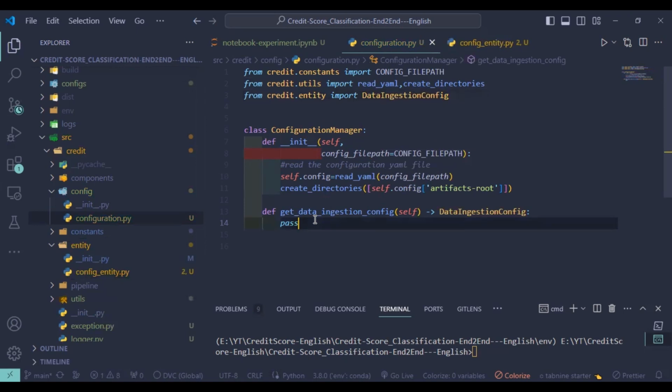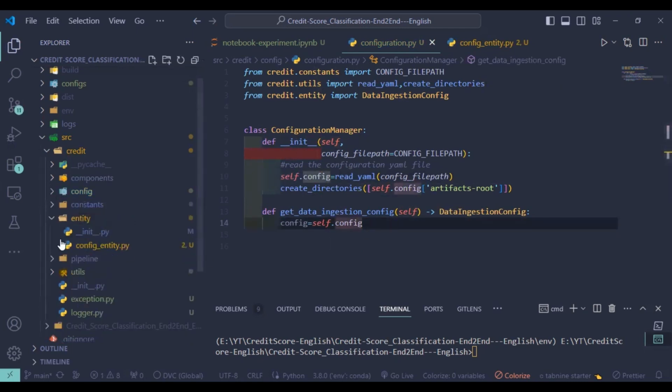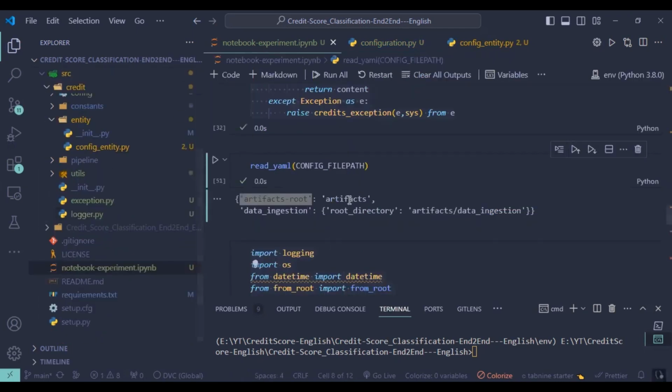So now let me finish my data ingestion config code. What I need to do now is return something, right? So let's first take our config. What is the config here? You can remember I have called this one self.config. And if I go back to my YML file, it will be easier for you to understand.